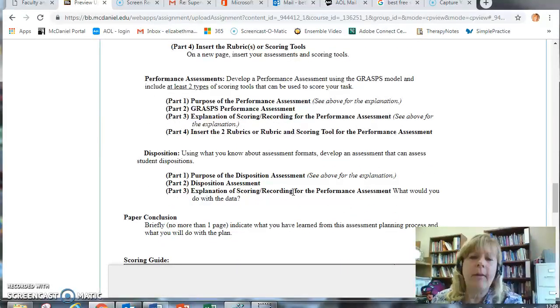And when you develop a performance assessment, you're going to use the GRASP model, the GRASPS model, which is presented in your course, and it's in one of the PowerPoint presentations to help you out. And you'll use at least 2 types of scoring tools for this task. So you'll have one task, but you'll have more than one form of scoring tool.